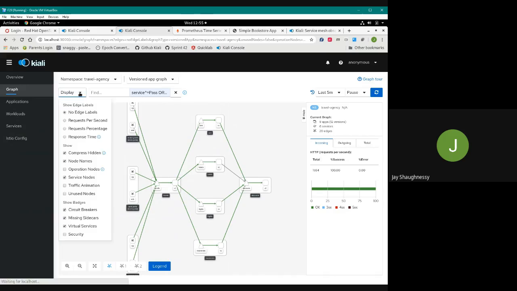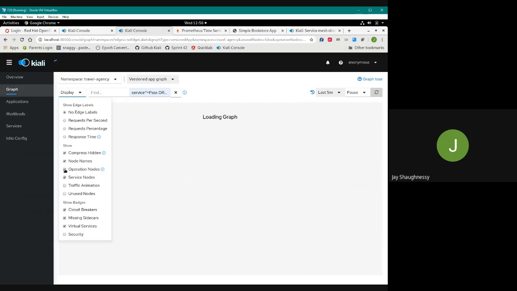And so now there's this option that if you have configured it in Istio by adding the request operation attribute to the metrics, you are now able to turn on operation nodes in Kiali, or you will be in our next release.